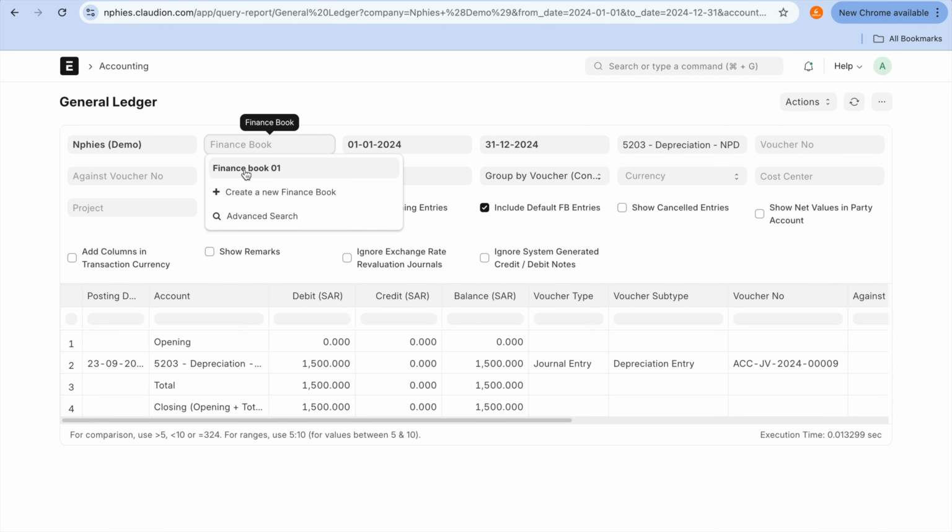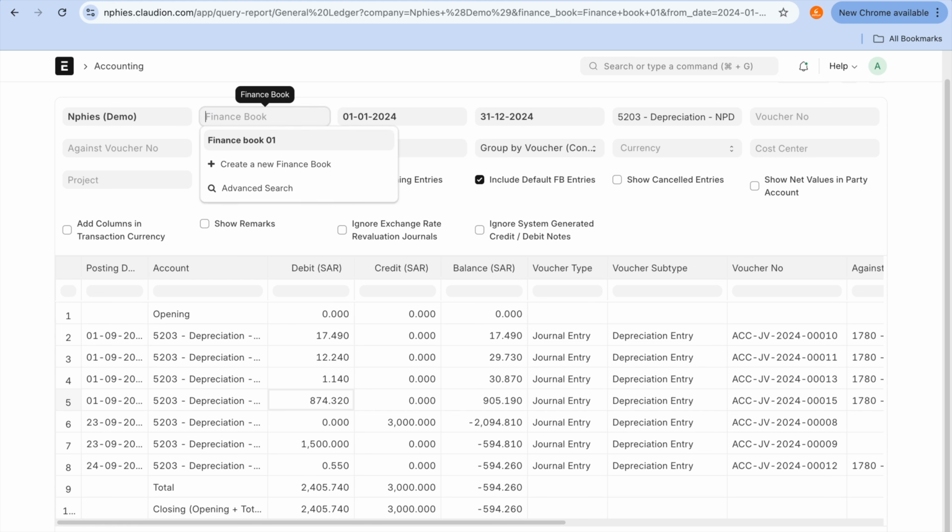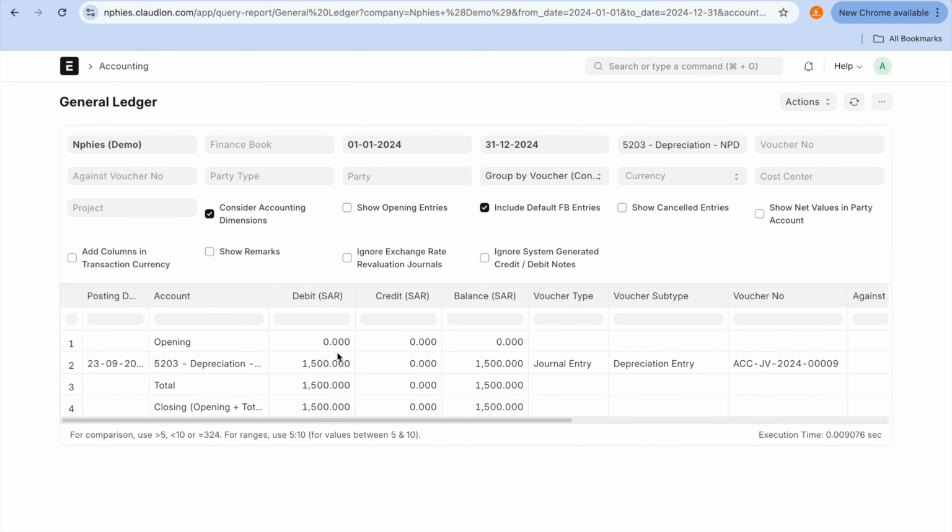Actually, you need to put the finance book here to see the transaction. Okay, 874.32, right? Yeah, 874.32 here. This is the depreciation that you can see here. There are other transactions, which is why you don't see the correct amount in the chart of accounts, but you can see it here. Remember this, you need to put the finance book here to see the transaction, otherwise you will not see it. If you just put general, you will not see it here. So keep that in mind when you're checking the general ledger for depreciation.